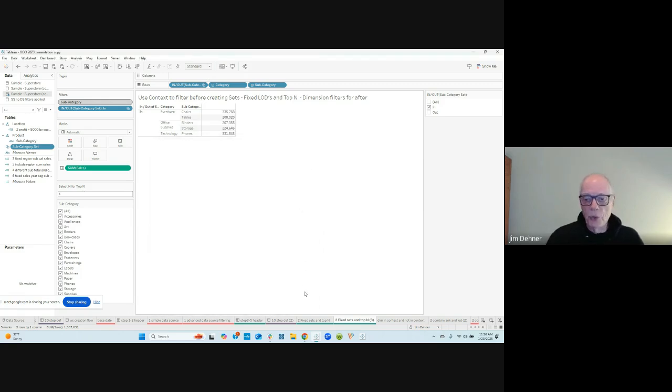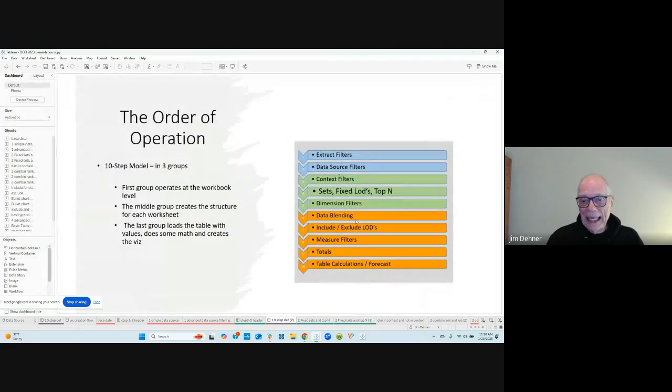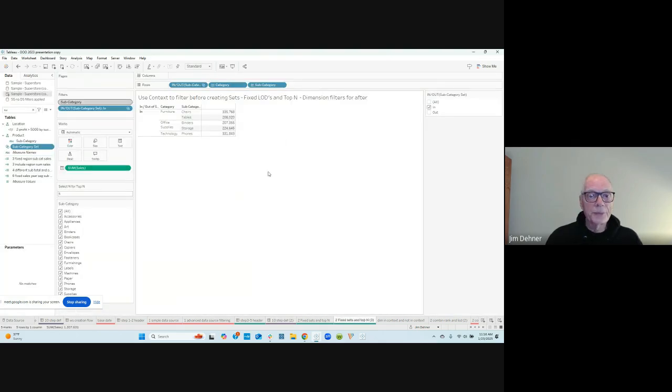And as we saw before, sets are determined right here in that same step that fixed LOD is calculated. So once again, if we apply a filter in context, it's applied before the set is determined. If we apply it as a dimension filter, it's after the set is determined. So we'll take a quick look at this.